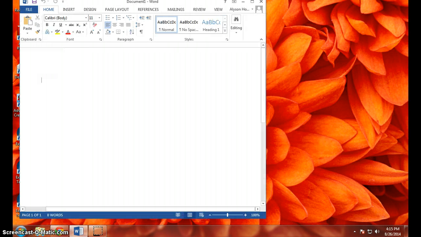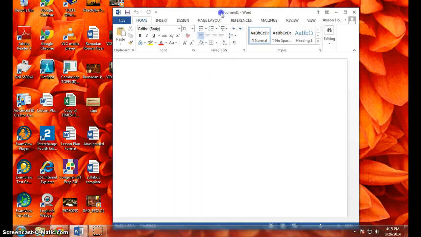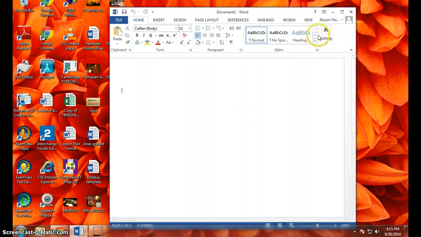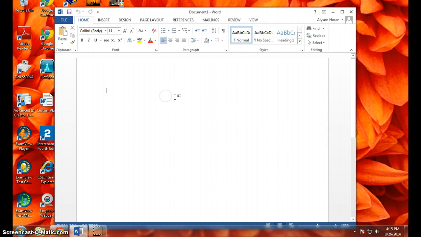Okay, minimize this so you can see it. Alright, so here's your Word document. Right now there's not really anything on it. The first thing you want to use in a header is the same as you would on a notebook, and that's your name. So I'm going to type in a name. I just picked a random name, but you'll want to type in your name.